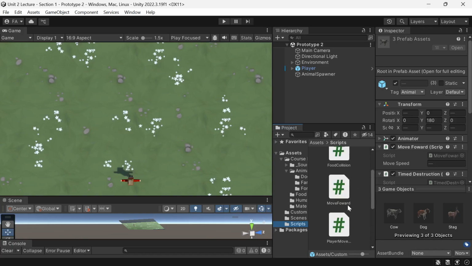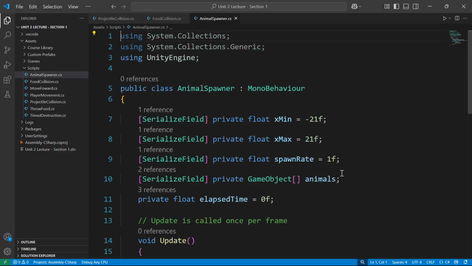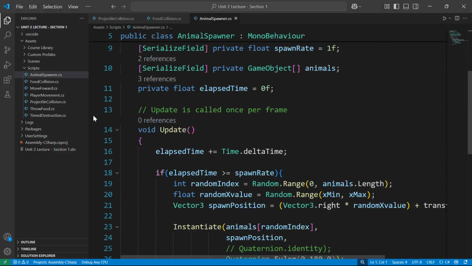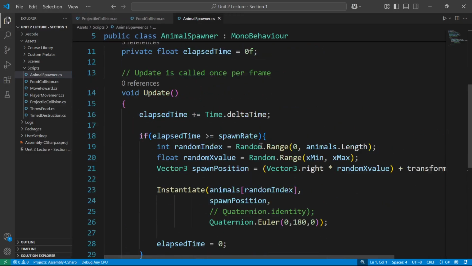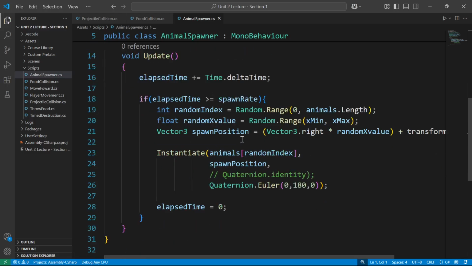Where was it? In the spawner, okay, the animal spawner. Okay, so for our animal spawner currently, we have this update where we are keeping track of the time, and then if it reaches the spawn time, it spawns, and then it will reset the elapsed time here, essentially.